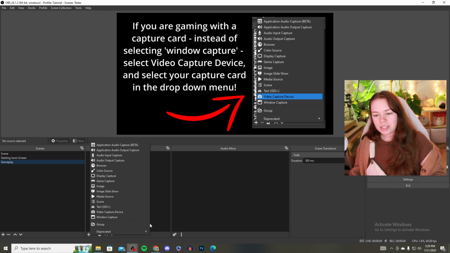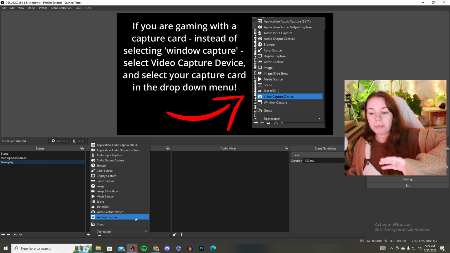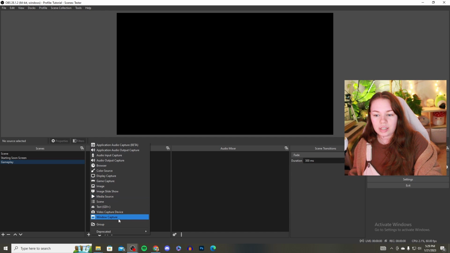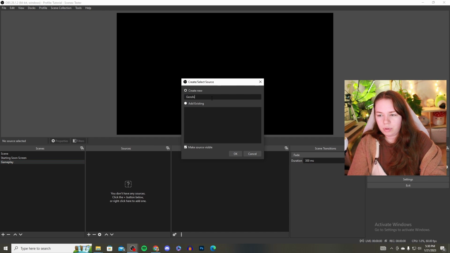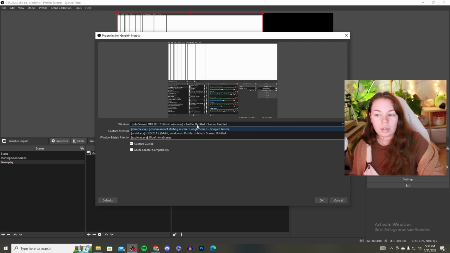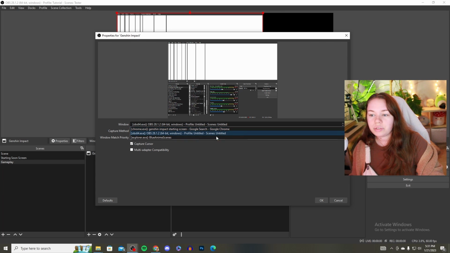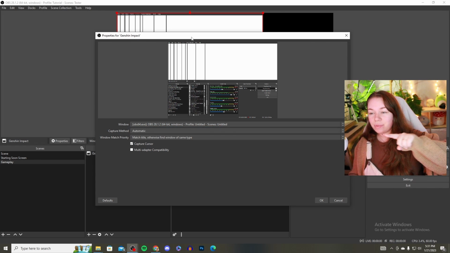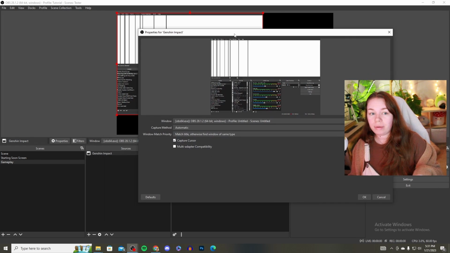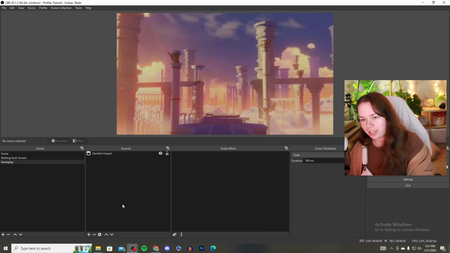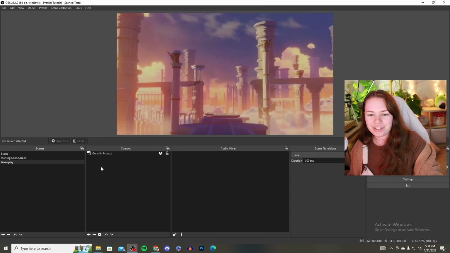If you're playing on a PC game and you have your game up on a separate window, we're going to select a window capture. For example, Genshin Impact. And then through here, under window, just select whatever window your game is on. This way that I just showed you works well if you only have one monitor, so you have your OBS studio open on one half and your game open on the other. And it should pop up just like this. This is just an example picture. So now we've got our game.